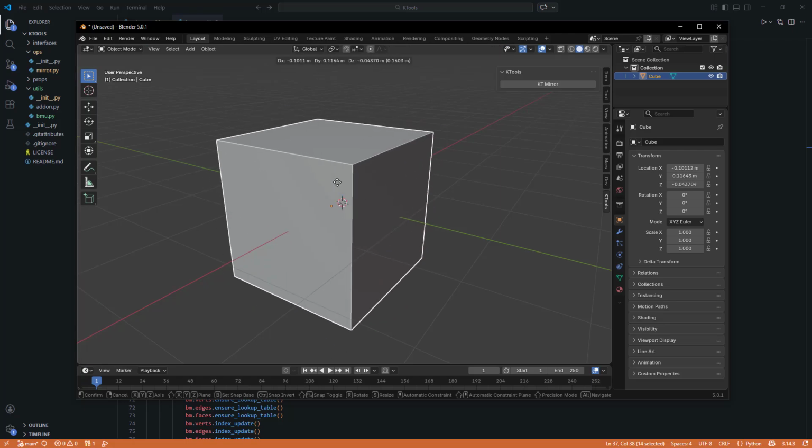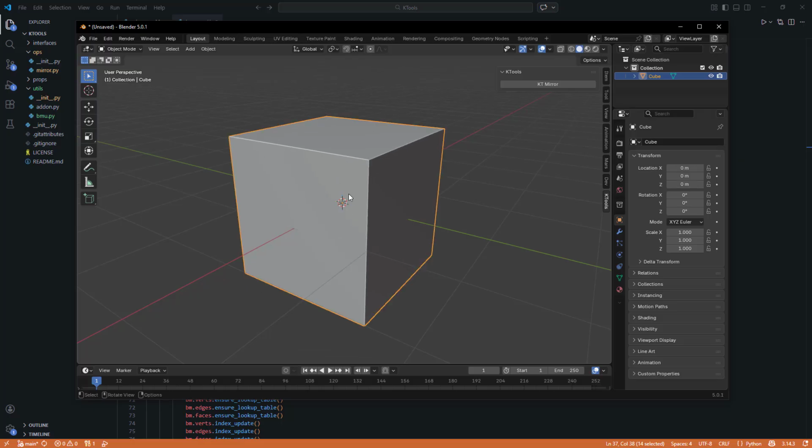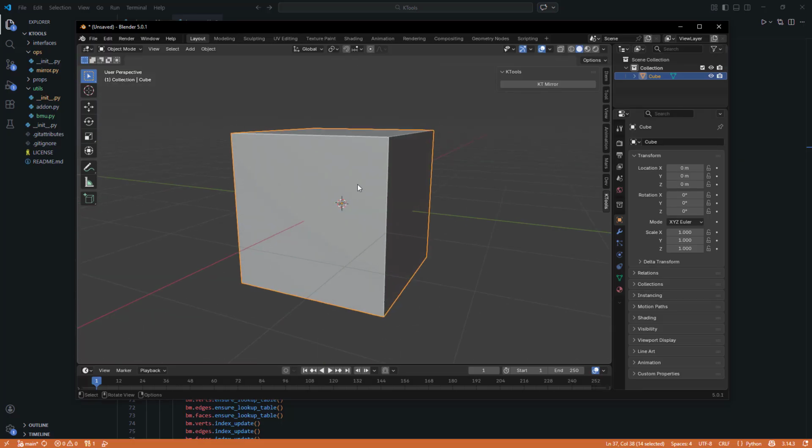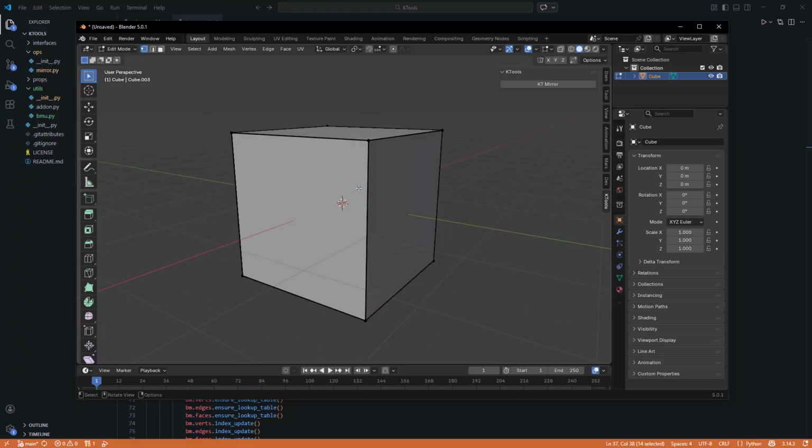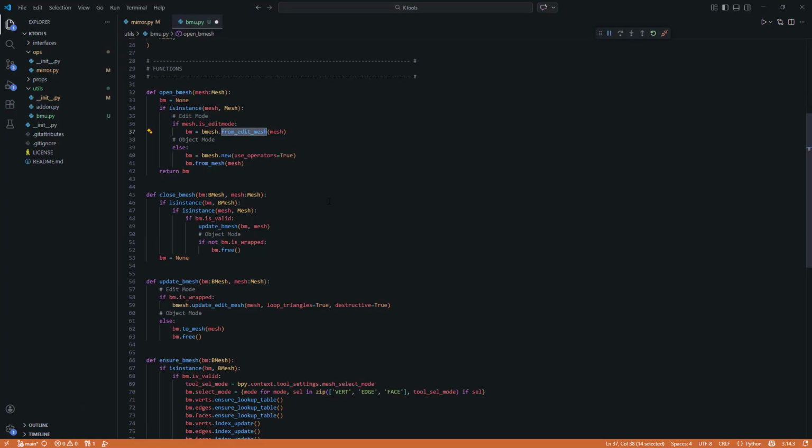So this mesh structure in memory has a pointer to nothing, a nullified BMesh object. But you go to edit mode, it creates one, it puts it in there, and you're just borrowing it. So if you accidentally vandalize that, it will give you a memory access violation.